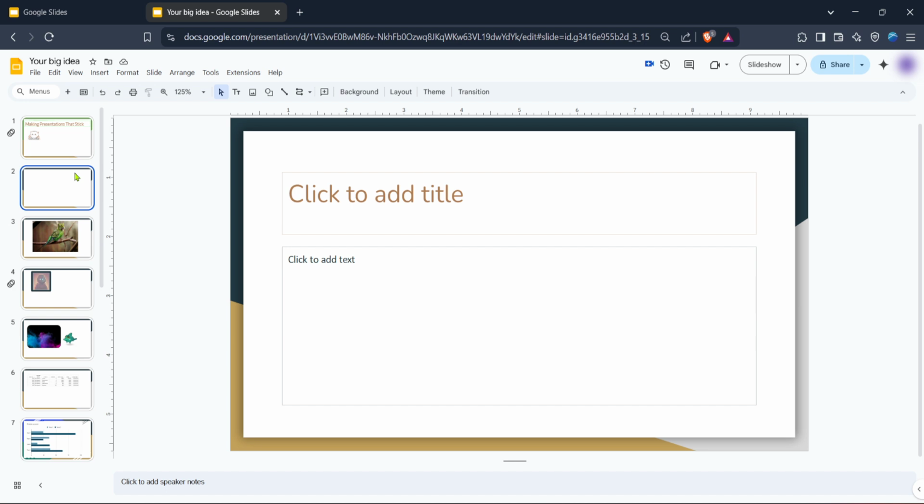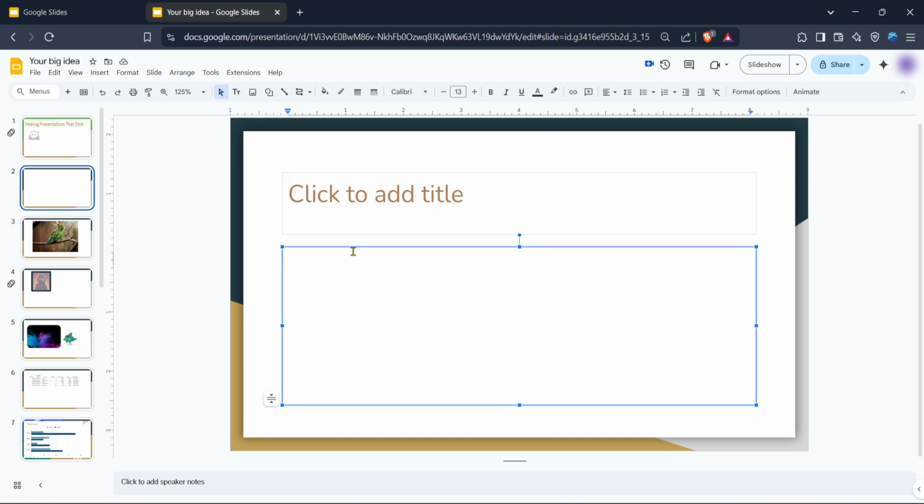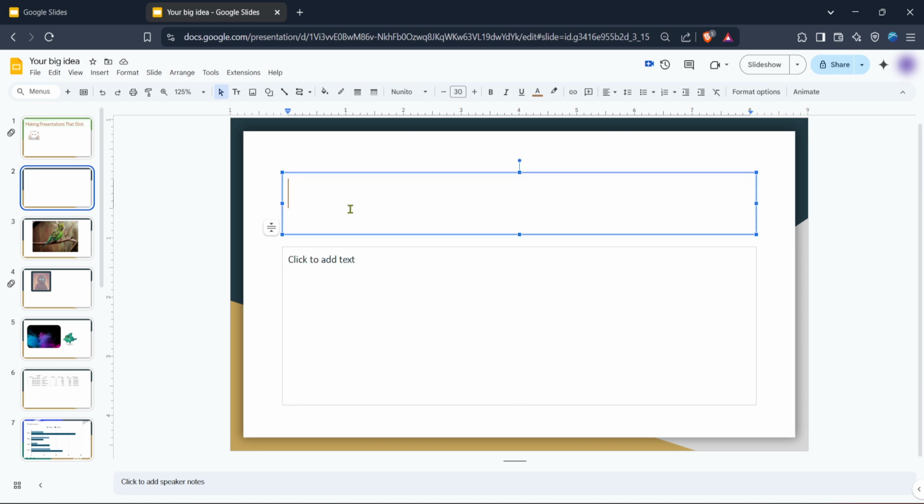Once you've added a new slide, you might want to highlight or modify elements within it. Google Slides makes this step straightforward too. By clicking on the highlight tool in the toolbar, you can emphasize text, change font colors, or make other visual adjustments to make your new slide stand out. This is particularly helpful if you want to draw attention to key points or elements in your presentation.